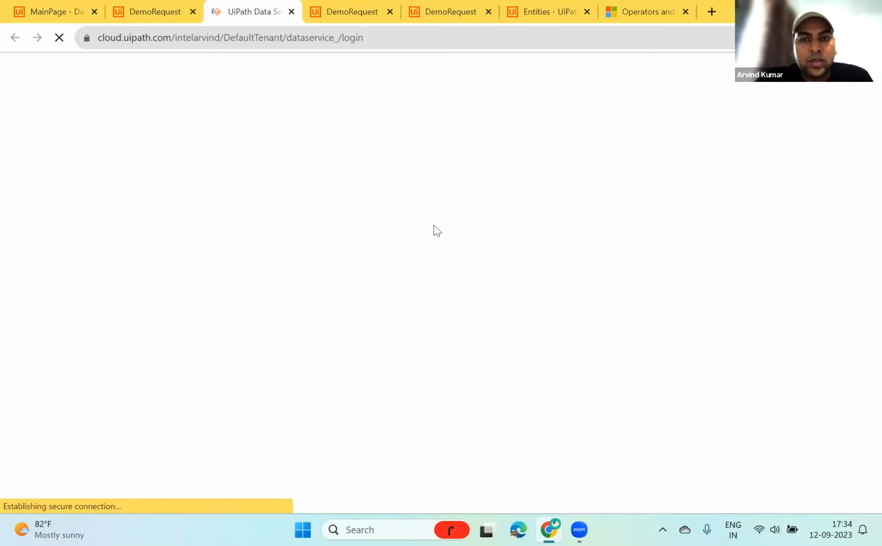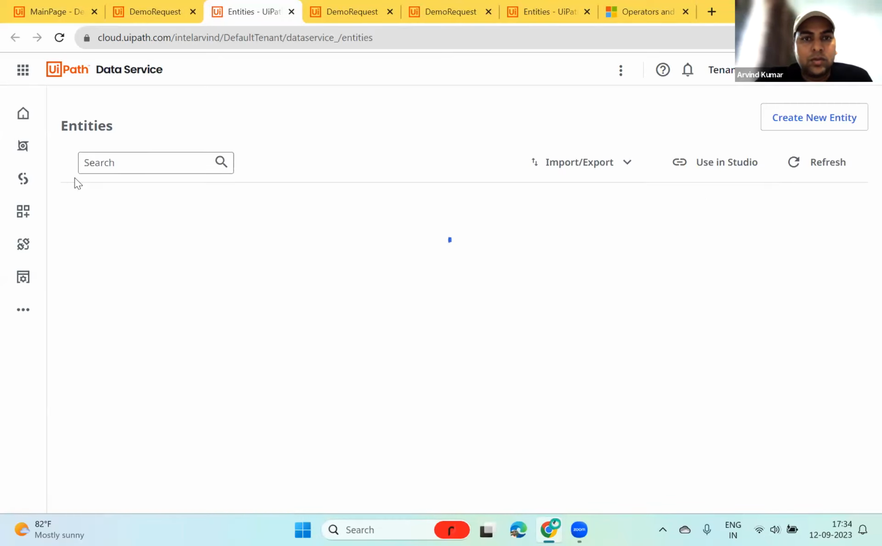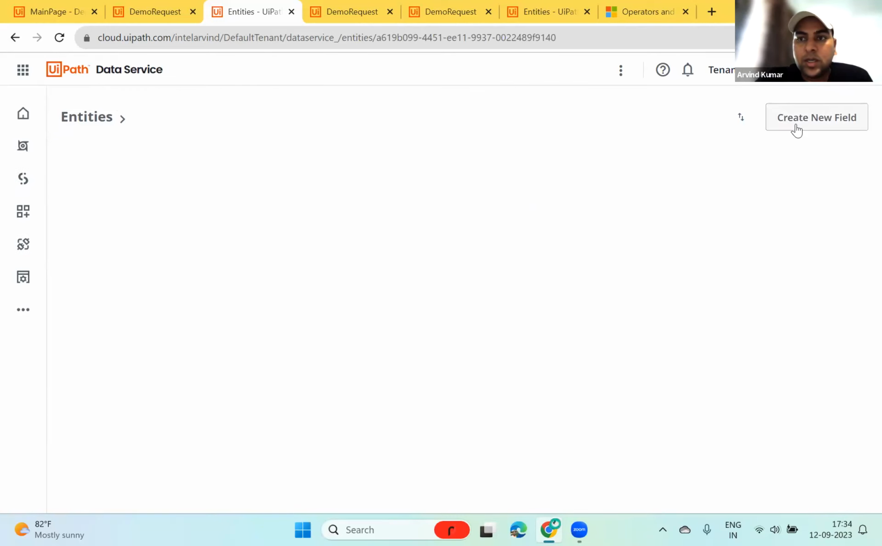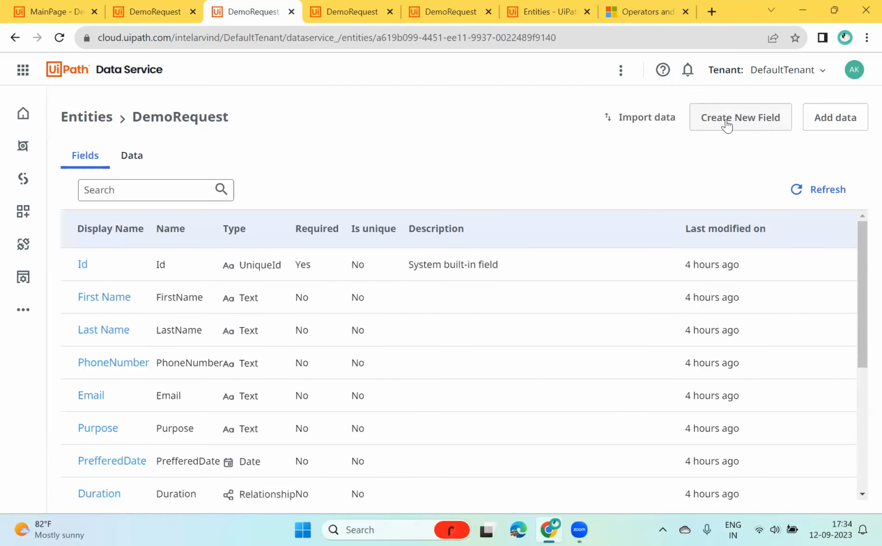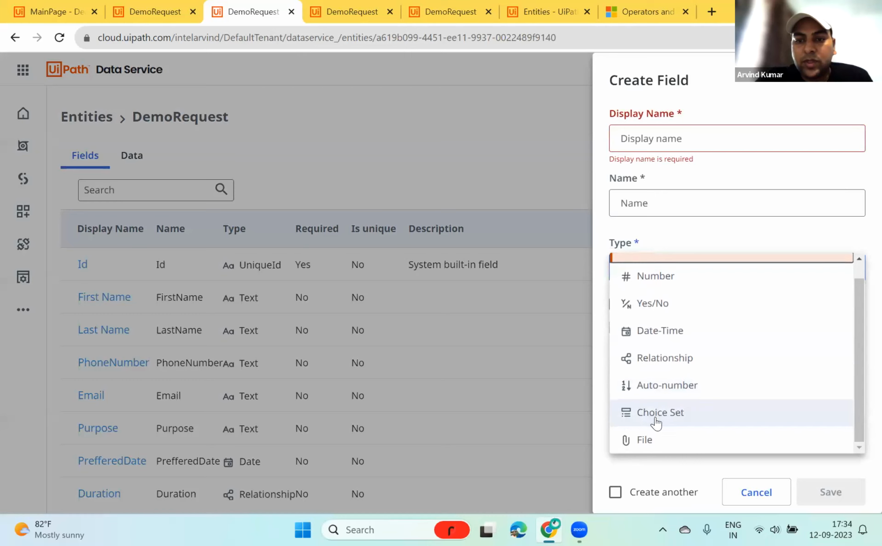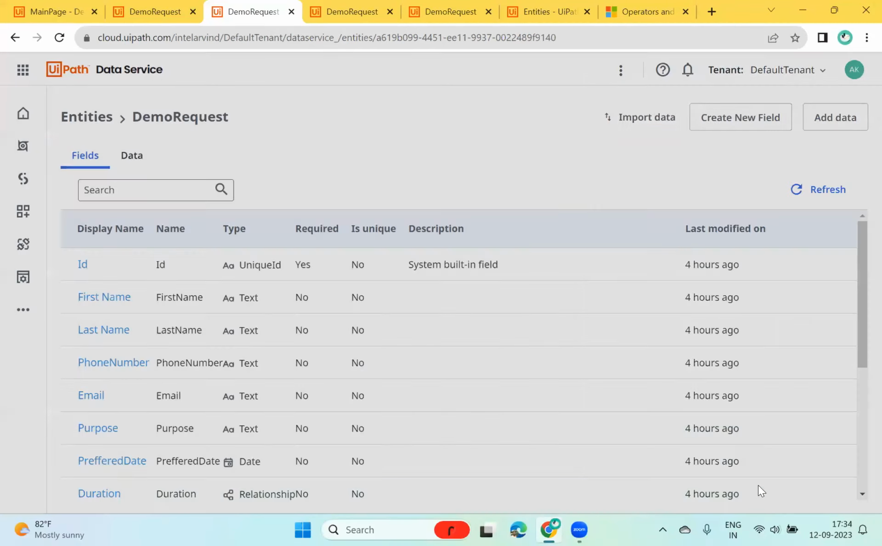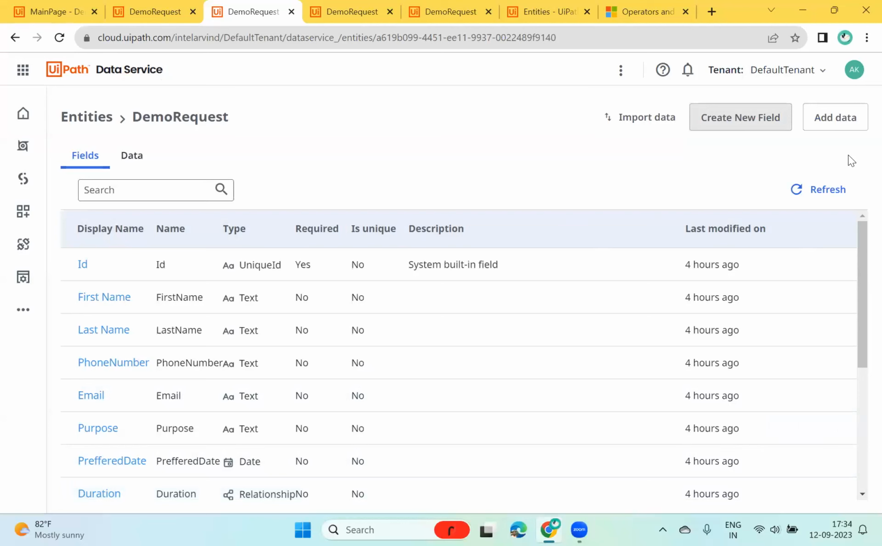You can do that. Let me show you something. You can go to any entity, maybe the demo request entity, create a field, and then select the type. The type should be File. That's it. Okay, yes, I got it.